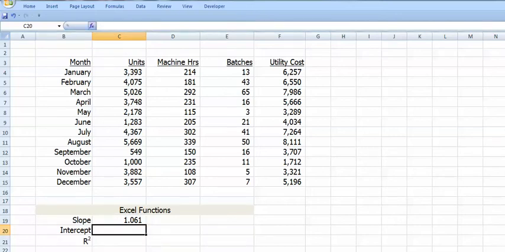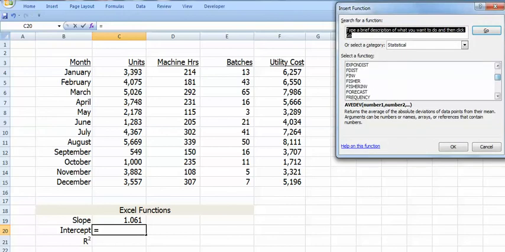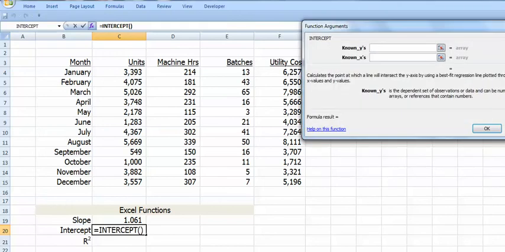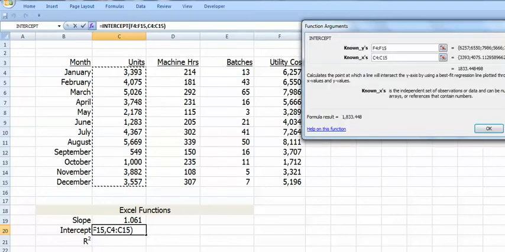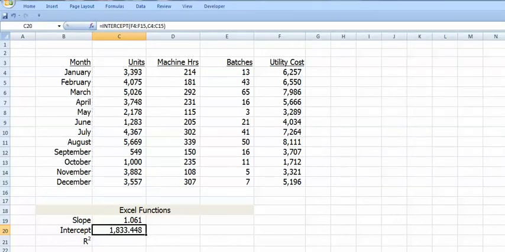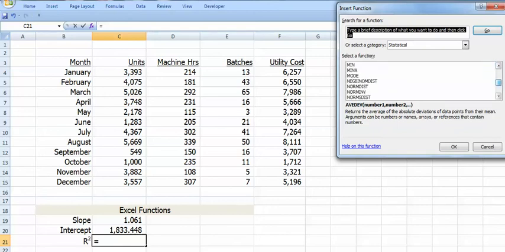Our intercept, our function wizard, come down to intercept. And again, this is under the statistical category. Intercept, OK. Our known y's, utility cost. Our known x's, again units. And we have a fixed component of our monthly utility cost of $1,833.